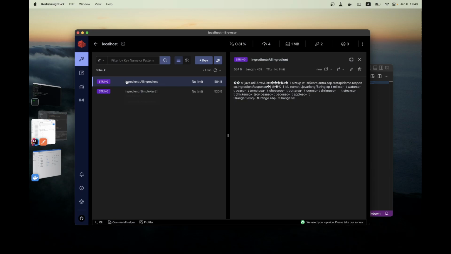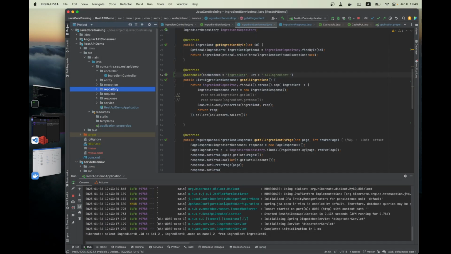So this ingredient is a namespace. Let's assume we also have a cache about menu, a cache about order, a cache about customer. So we can use this namespace to differentiate different caches. Spring uses this cache name field to indicate that. All right, so this is the key.